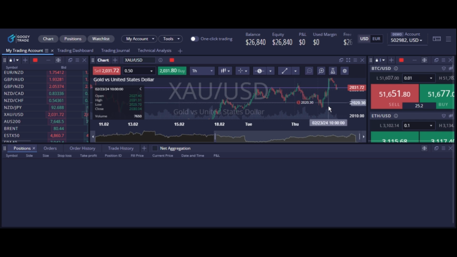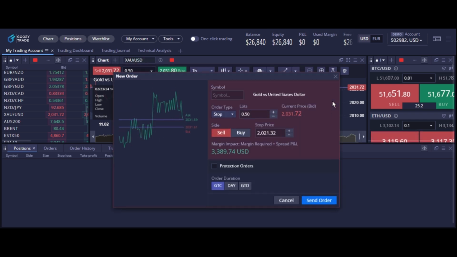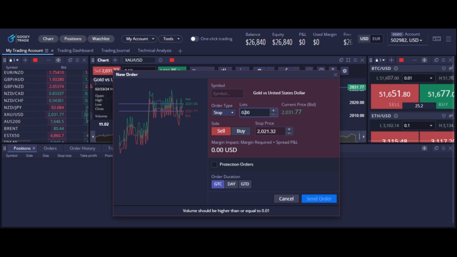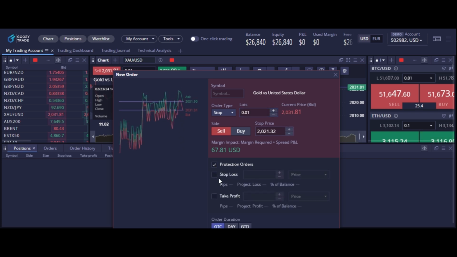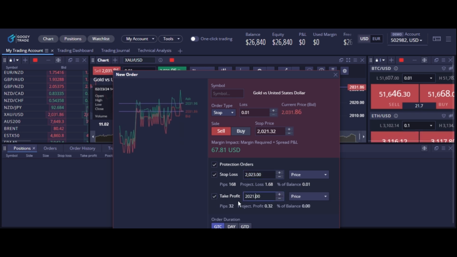And if you do set it, let me go ahead and set a sell stop real quick here, and I'm going to do a 0.01 lot so you guys can see how it is. The sell stop price will be 2021.32. Protective orders, I'm going to put a stop loss at 2123. I'm going to put a take profit at 2019, right?